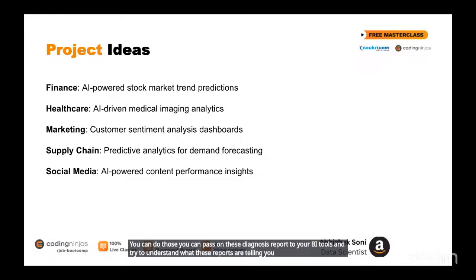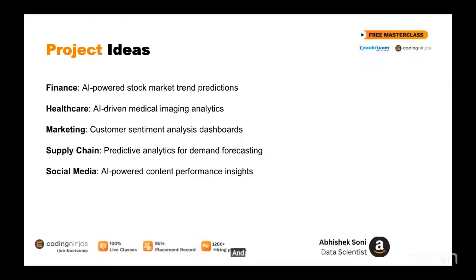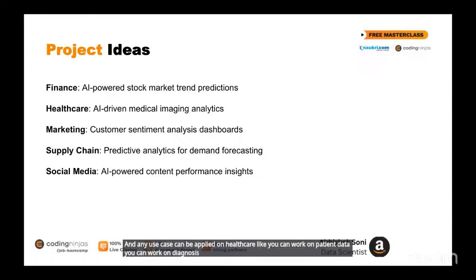Or a simpler example would be you can work on the patient data itself, like how many patients are coming for a day, and what kind of patients are going towards what kind of treatment. Any use case can be applied on healthcare. You can work on patient data, you can work on reports related data, whatever you want to work on. There are n number of options, just like I explained in the finance part. Similar will be the way for healthcare and all of these use cases.